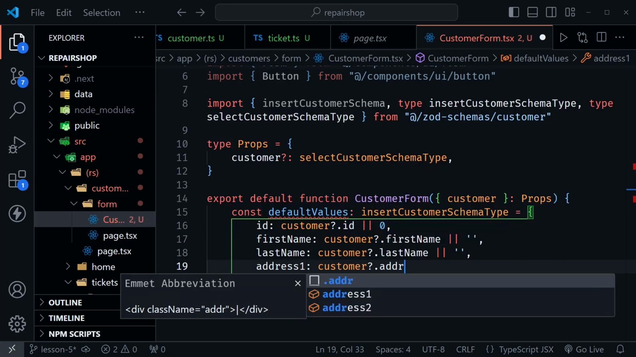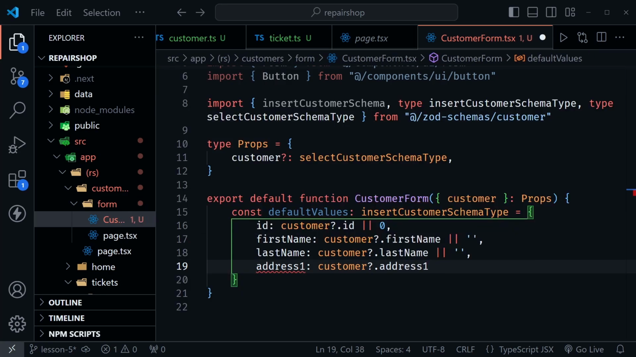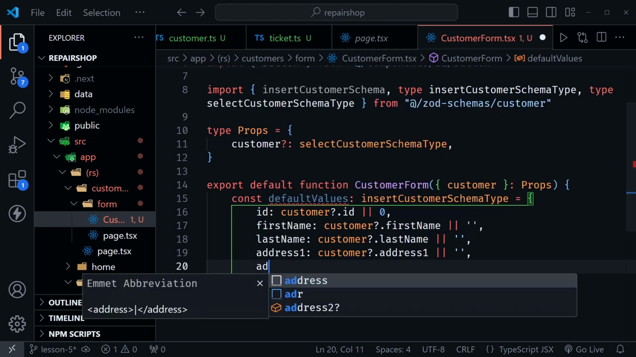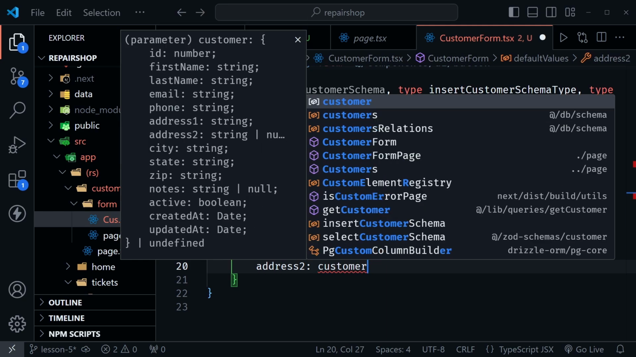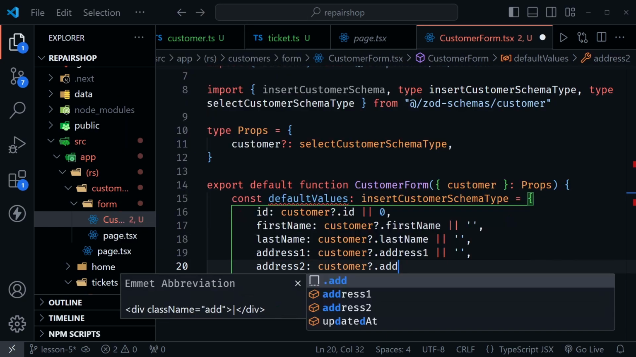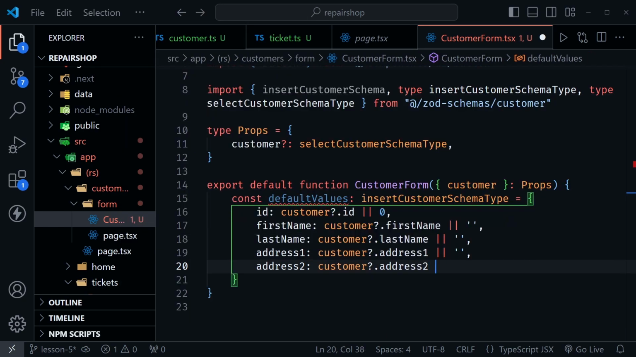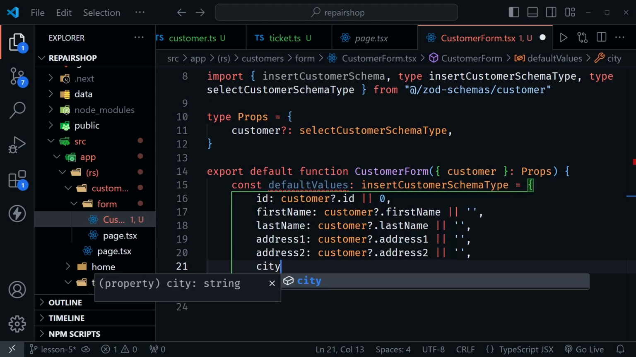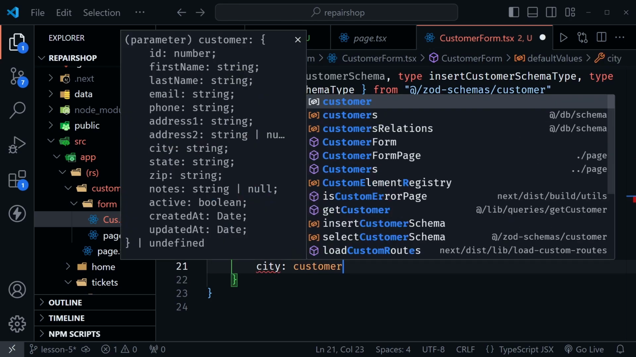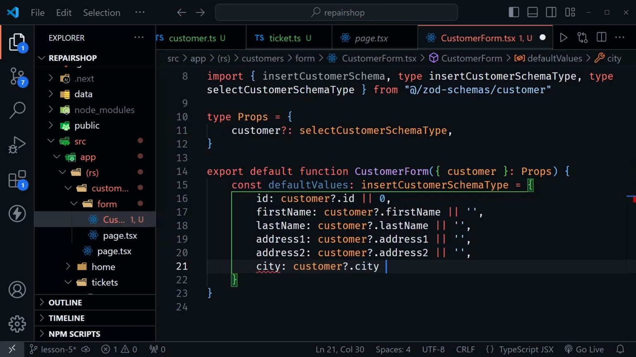So customer, address 1. If you're using AI, like an AI code assistant, it will probably figure this out and fill it in for you a lot faster than what I'm doing right now. I don't like to use that during a coding tutorial, but sometimes I do use it when I am coding, and it does make me faster. Okay, after address 2, we want city, and that's also going to follow the same pattern.